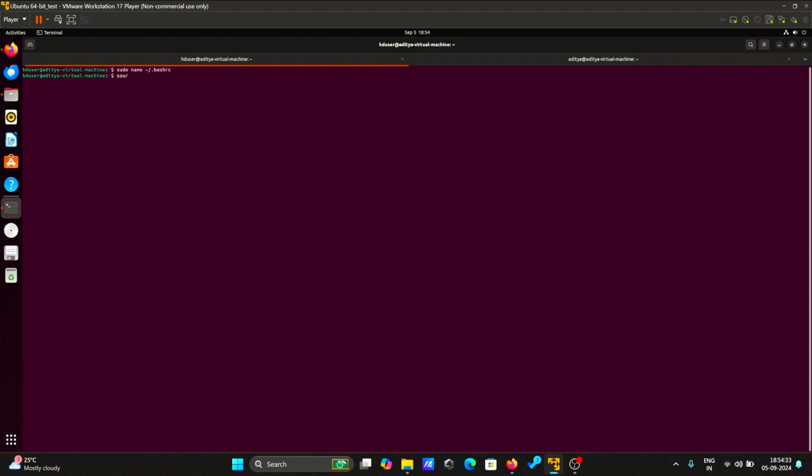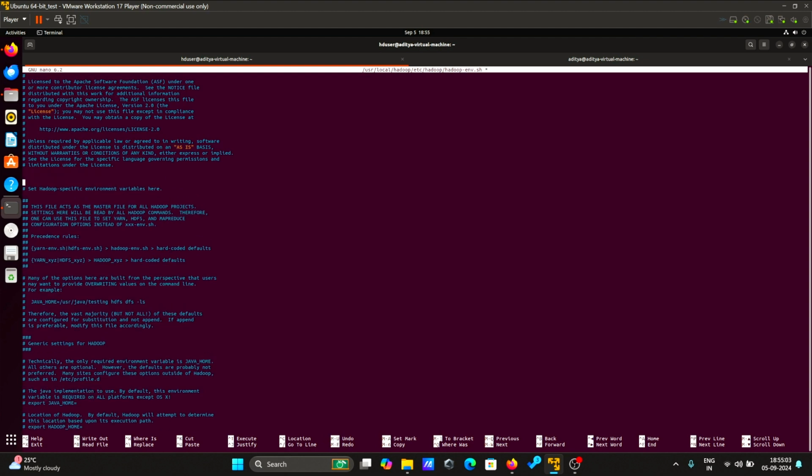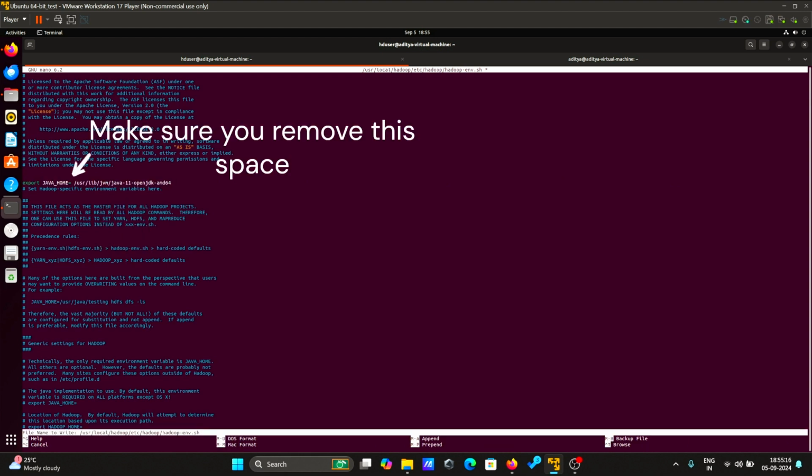To apply these changes, run source ~/.bashrc. Next, we'll edit the hadoop-env.sh file. Open it with nano and add the line export JAVA_HOME equals the path to your Java. Again, save and exit the file.